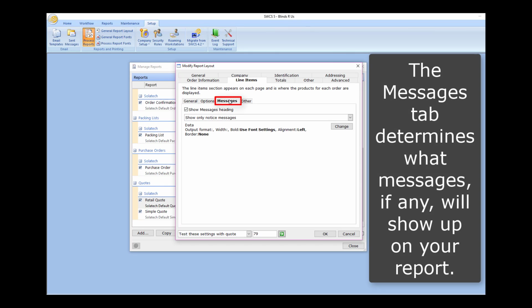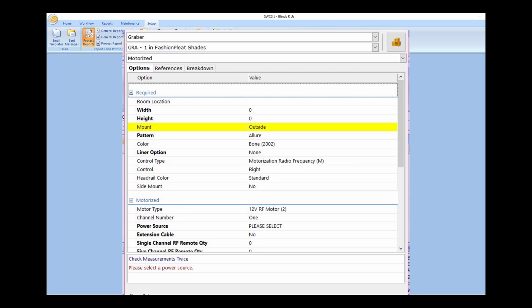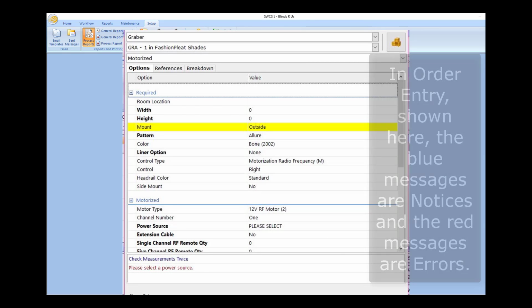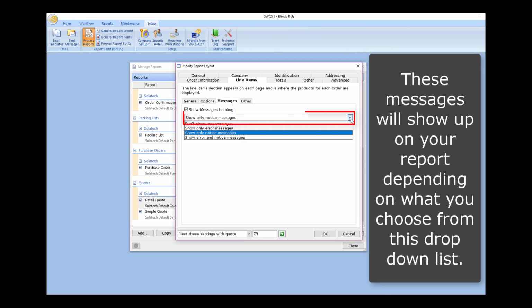The Messages tab determines what messages, if any, will show up on your report. In order entry, shown here, the blue messages are notices and the red messages are errors. These messages will show up on your report depending on what you choose from this drop-down list.